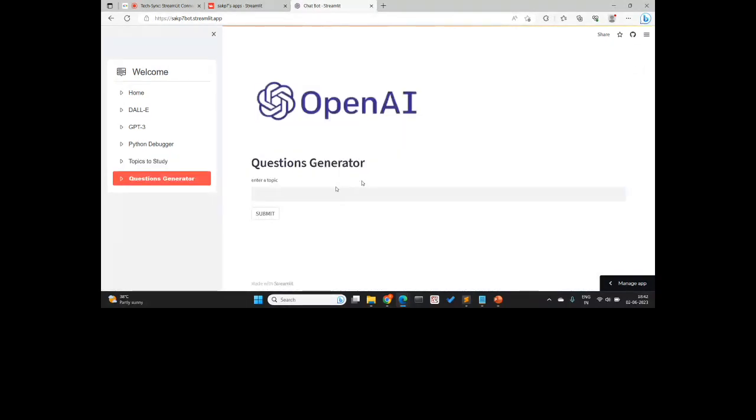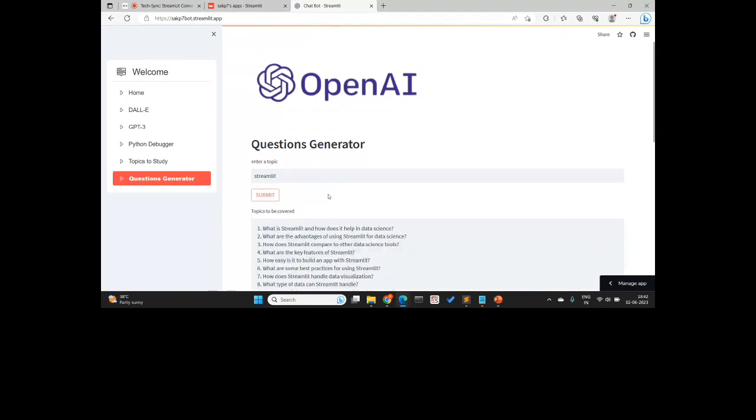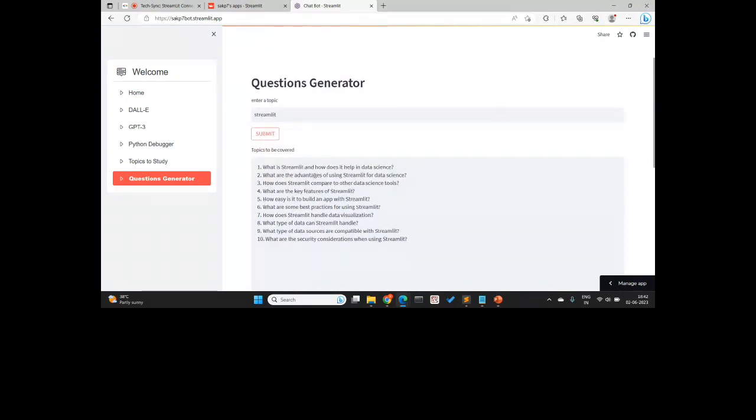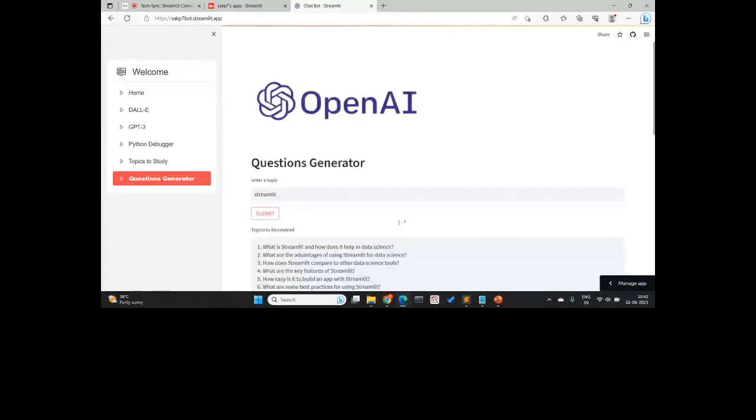There is also a question generator. If you are studying a topic and want to know which questions are important or which you need to cover, you can use this app for that also. If you give Streamlit as a basic topic, it gives questions like: what is Streamlit? What are the key features of Streamlit? How does Streamlit handle data visualization? etc. This is a kind of chatbot which I have built, as I said, in 2 hours.